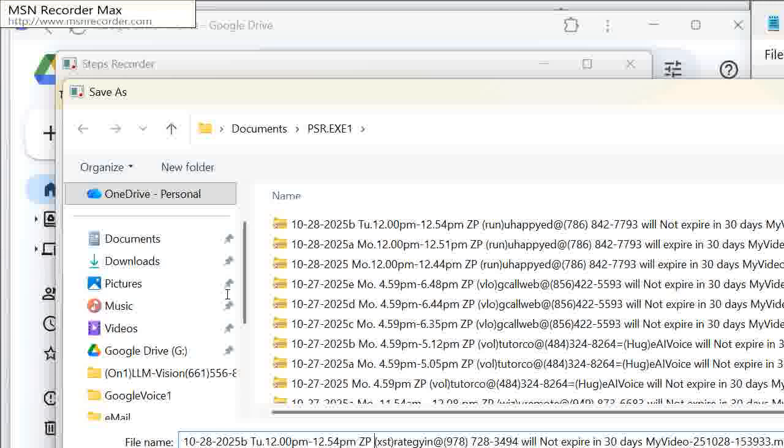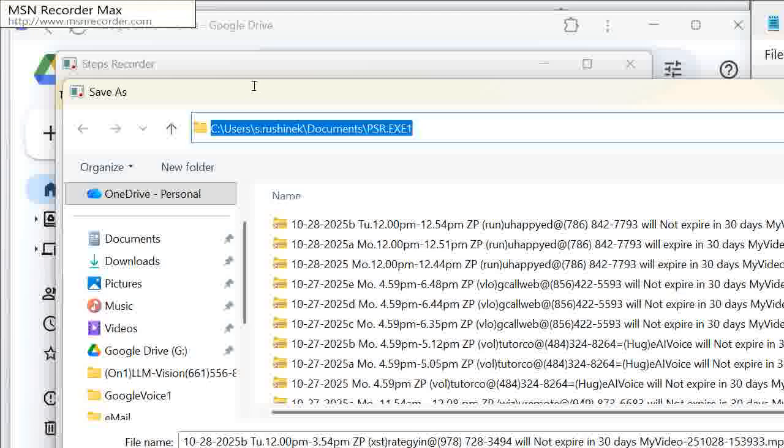Exactly. And now I'm saving it to a psar.exe one subfolder. Saving it to a specific subfolder is a great way to keep your files organized. Sounds like you're setting up a solid system for managing your project. Need any more help with your setup?